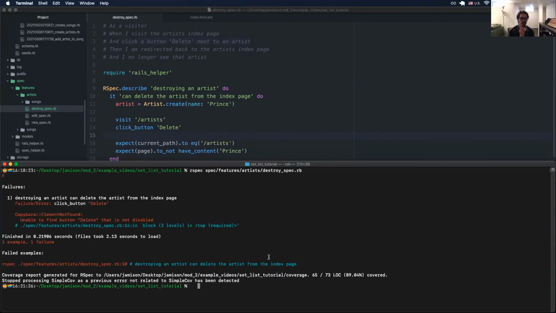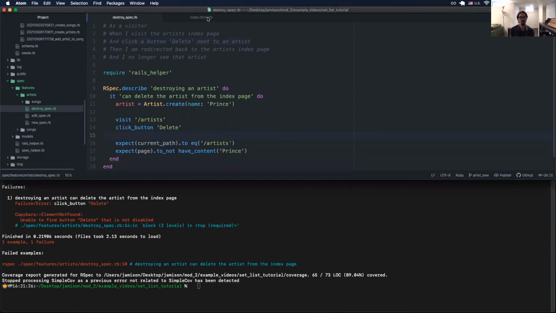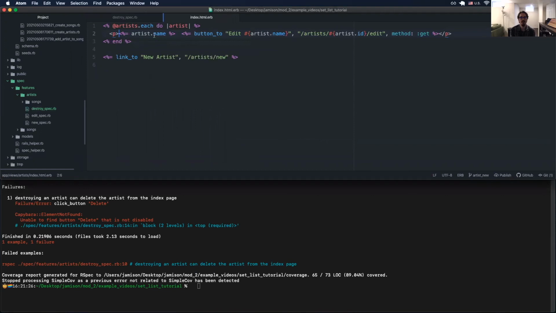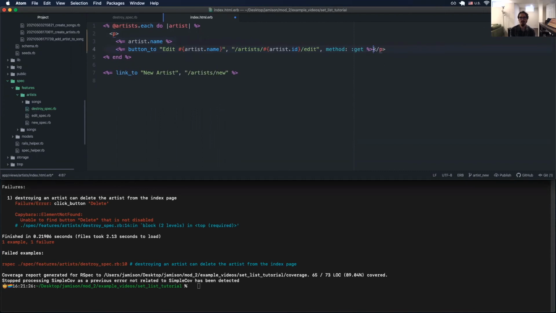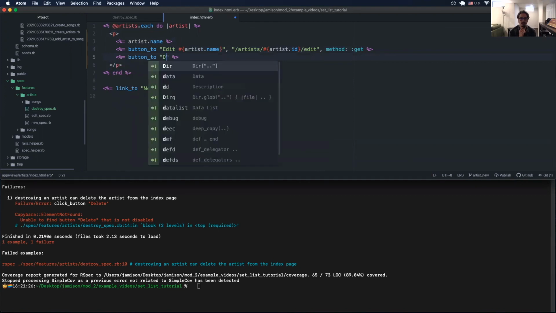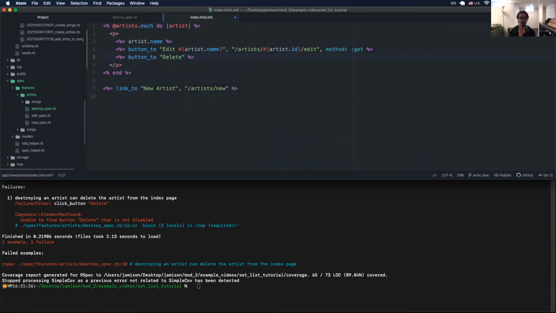And our first error is that Capybara cannot find this button. So let's go ahead and make it. Let's go to our view and put each of these on their own line inside this p tag. And let's make a third line here for another button too. The string identifier for this is going to be delete. Let's run that and see what that does.